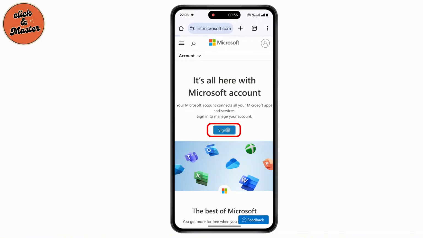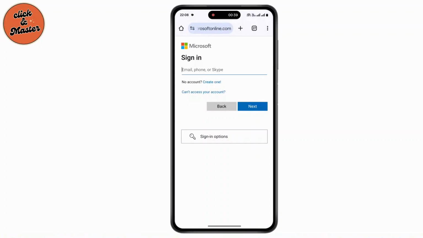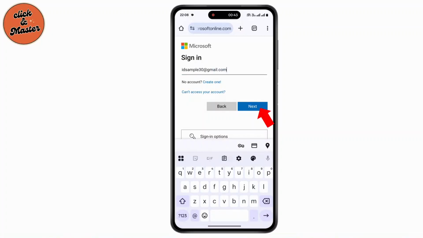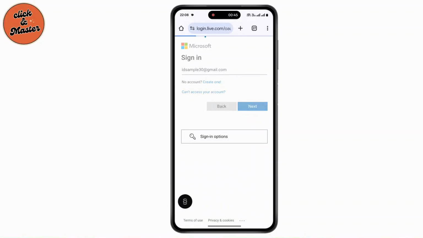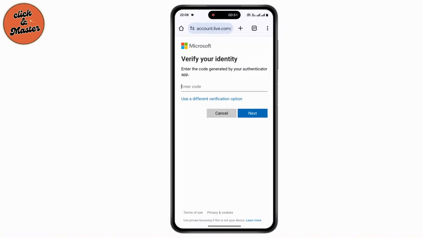Then tap on sign in. Now enter the email address. Then tap on next. Now tap on forgot password. Now wait for some time.